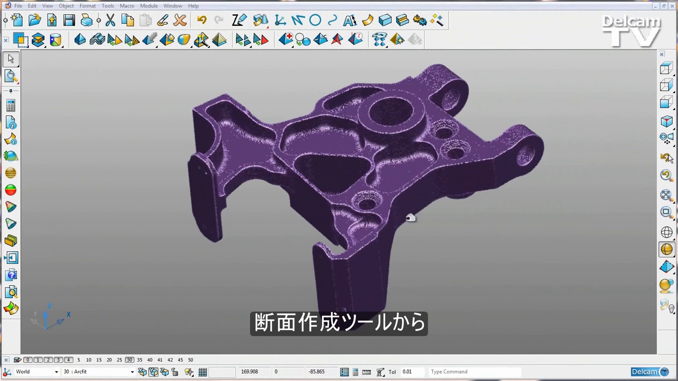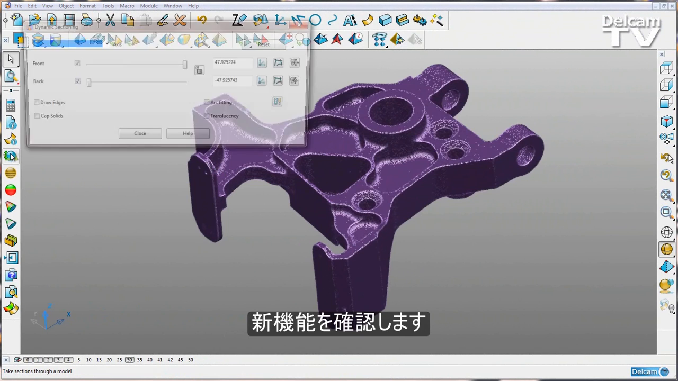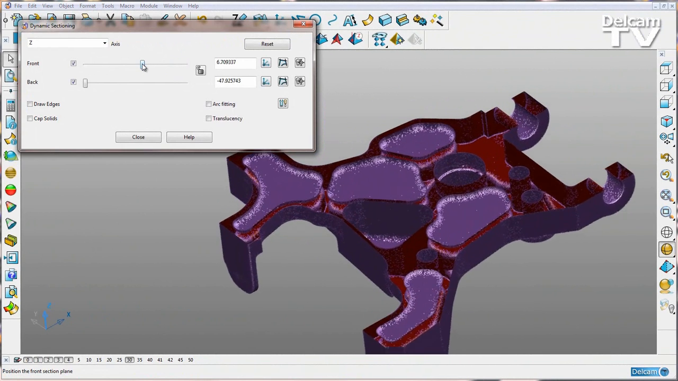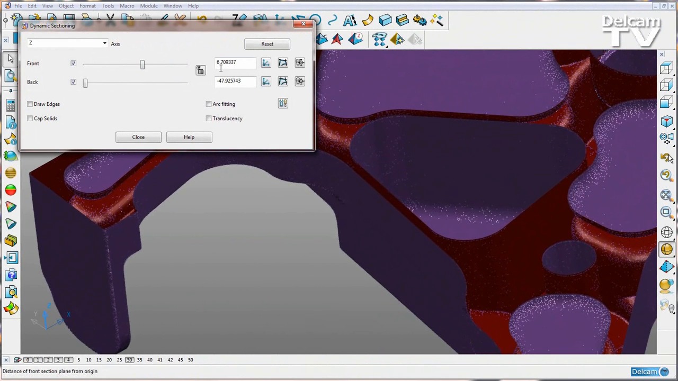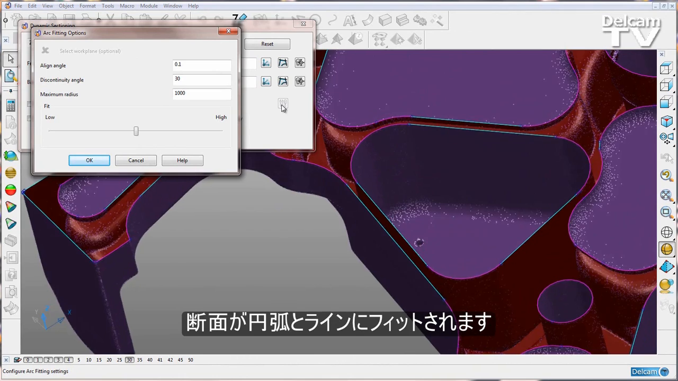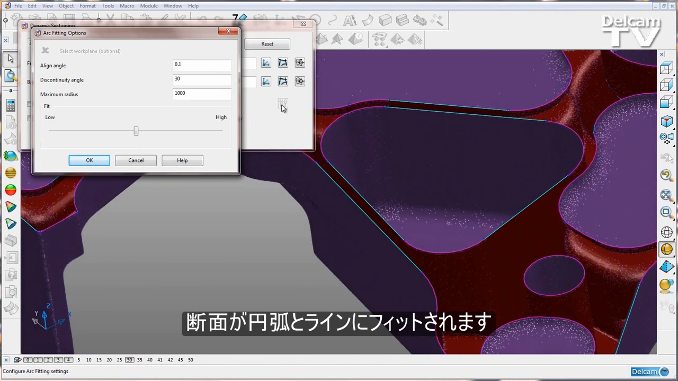We can also view this functionality within the dynamic sectioning tool. If I create a cross section, as before, just zoom in slightly, we can go to arc fitting, go to our options, and you can see that we've already fitted our dynamic section with arcs and lines.